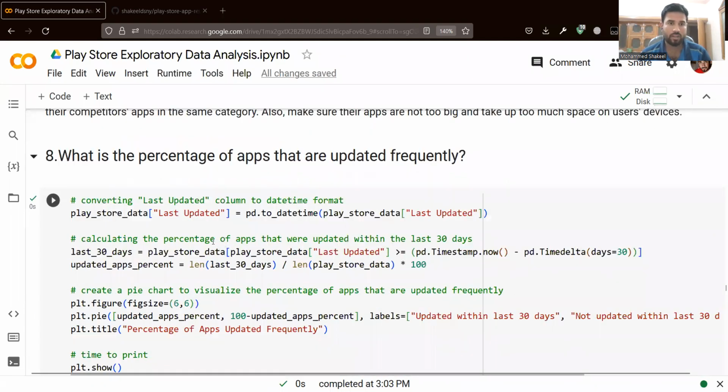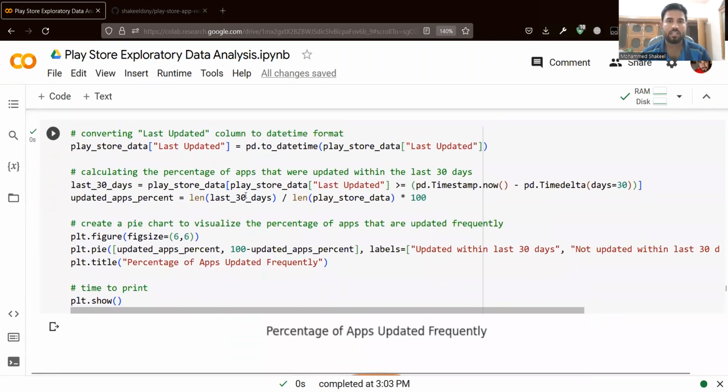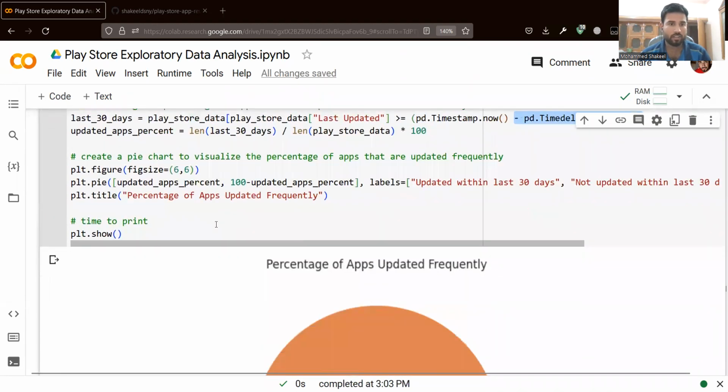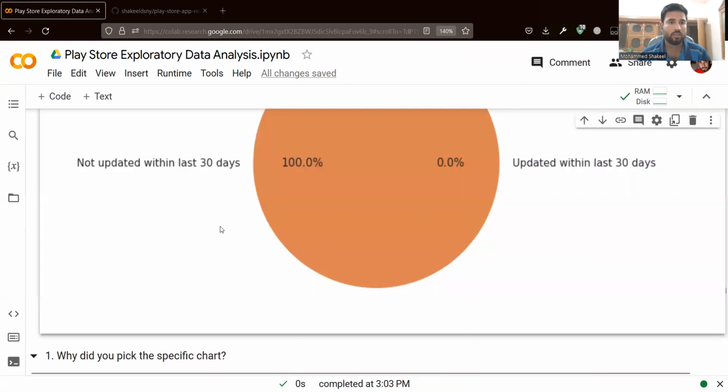What is the percentage of apps that are updated frequently? So converting the last updated column into date time format, calculating the percentage of apps that were updated within the last 30 days. Here's the condition. And now we are using the pie chart to visualize this answer. Time to click. Not updated in the last 30 days.